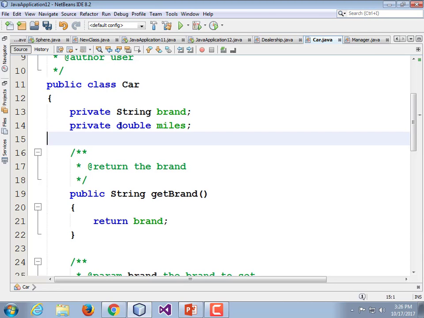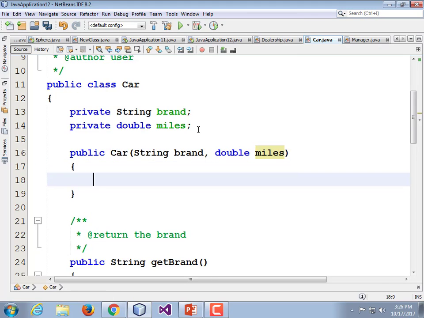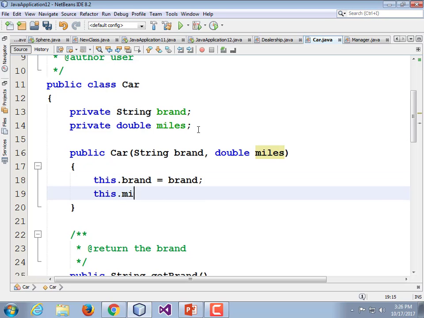Are we going to give it a constructor? Meh. Yeah, let's do it. So public Car(String brand, double miles). this.brand is equal to the brand that we pass in. this.miles is equal to the miles that we pass in.